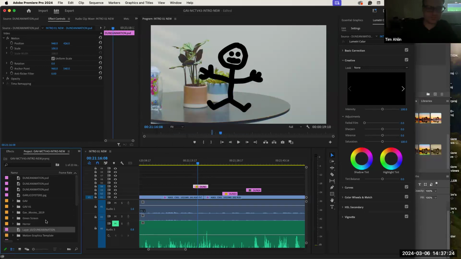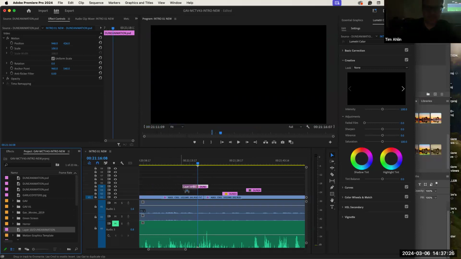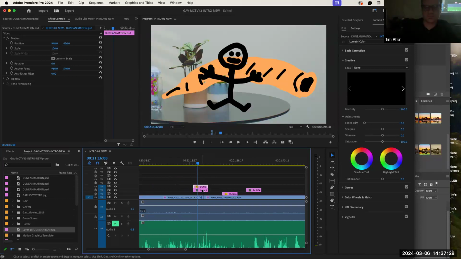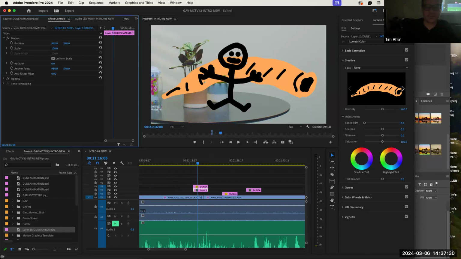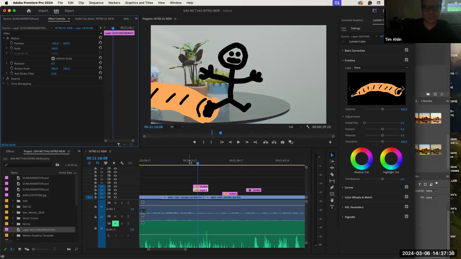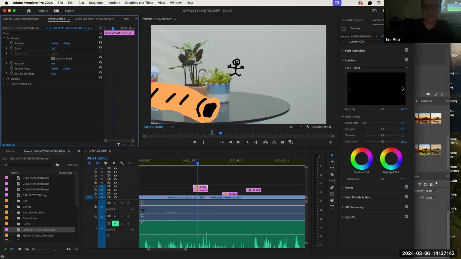All right. So now we have layer 10. It even knows it's its own individual layer. There's the worm. So look, now the worm and Paul can move independently of each other. In fact, while we're at it, let's put the worm there. That's a pretty small worm. But look, there's Paul. He's going to ride this worm.